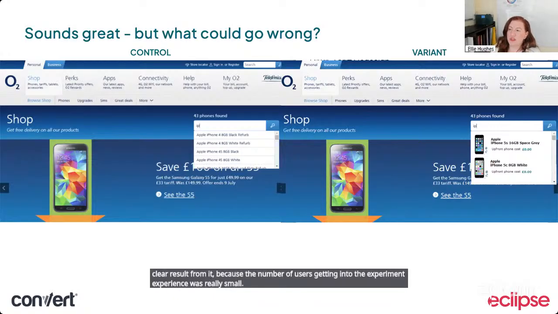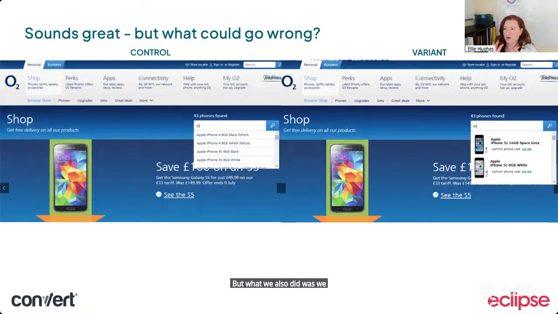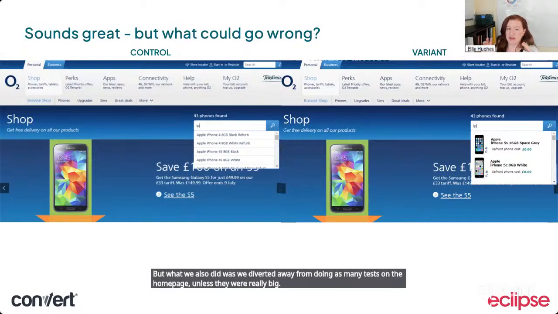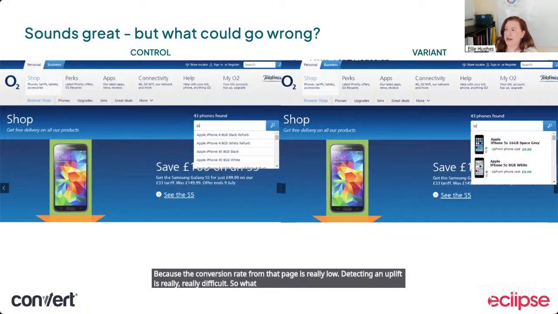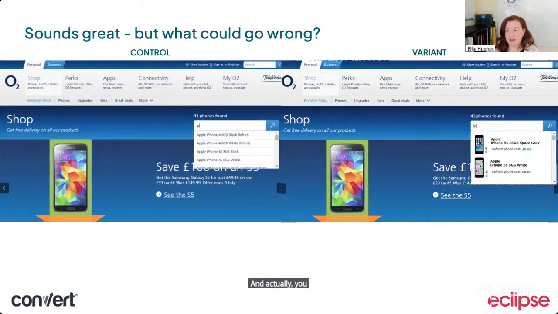But what we also did was we diverted away from doing as many tests on the homepage unless they were really big. The homepage has a lot of unique visitors, but because the conversion rate from that page is really low, detecting an uplift is really, really difficult. So we diverted towards doing more things deeper in the funnel where the conversion rate is better, and you can get to statistical significance more easily. So that's how we ended up filtering on that.